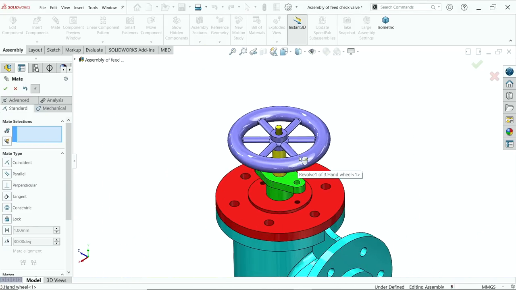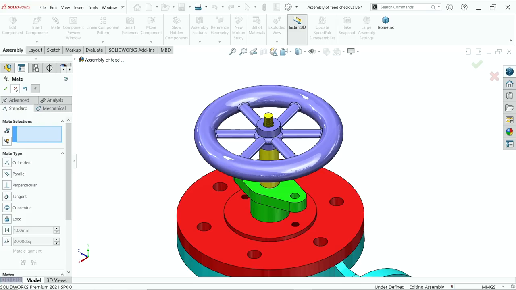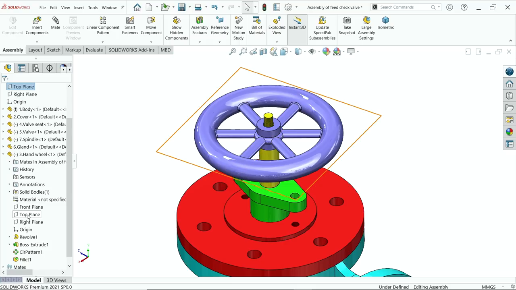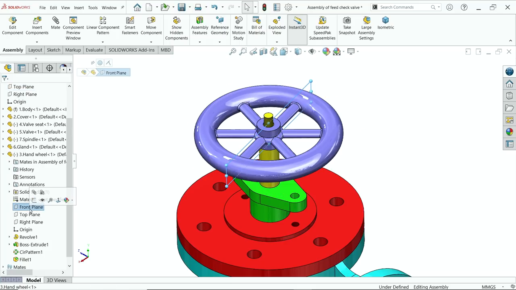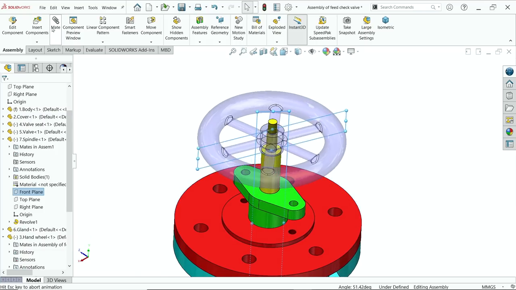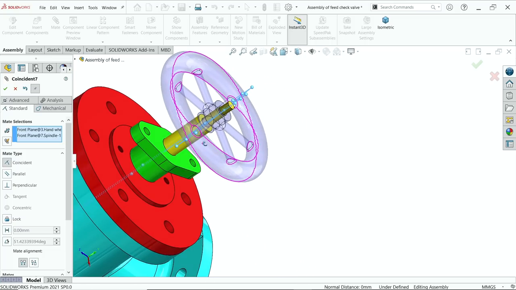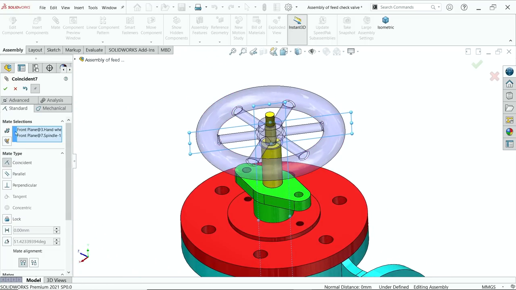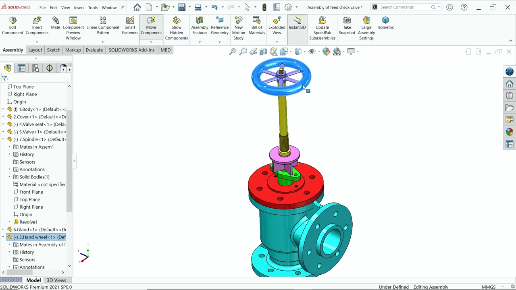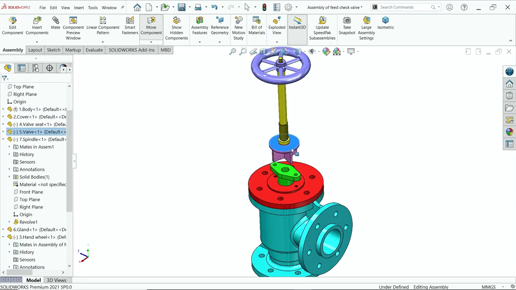Now let's apply some more relation with this. A spindle front. Okay, sorry, hand wheel front, a spindle control key front. Mate. See, this is going to be parallel together and make coincident relation. Say yes. Okay. Now see, if you are going to rotate, everything, these three parts rotate together. Look.